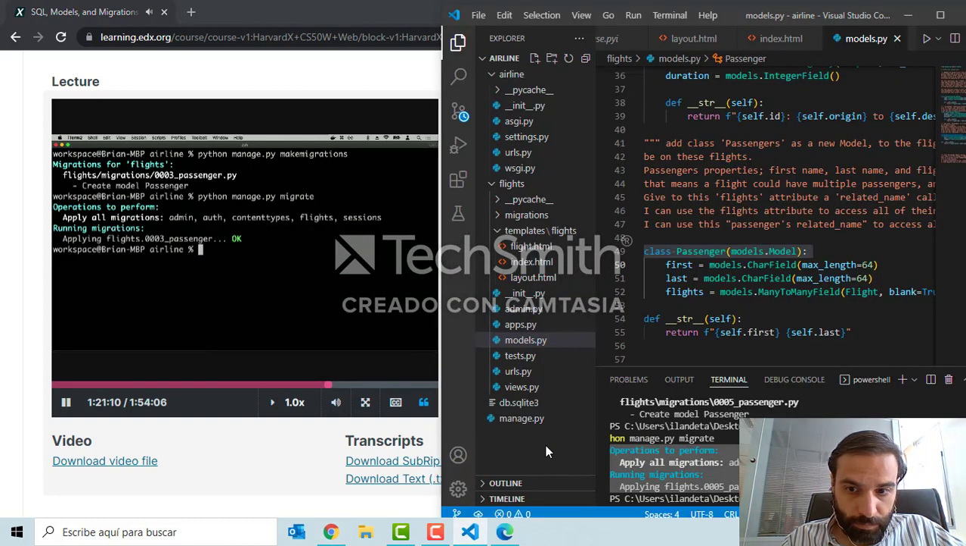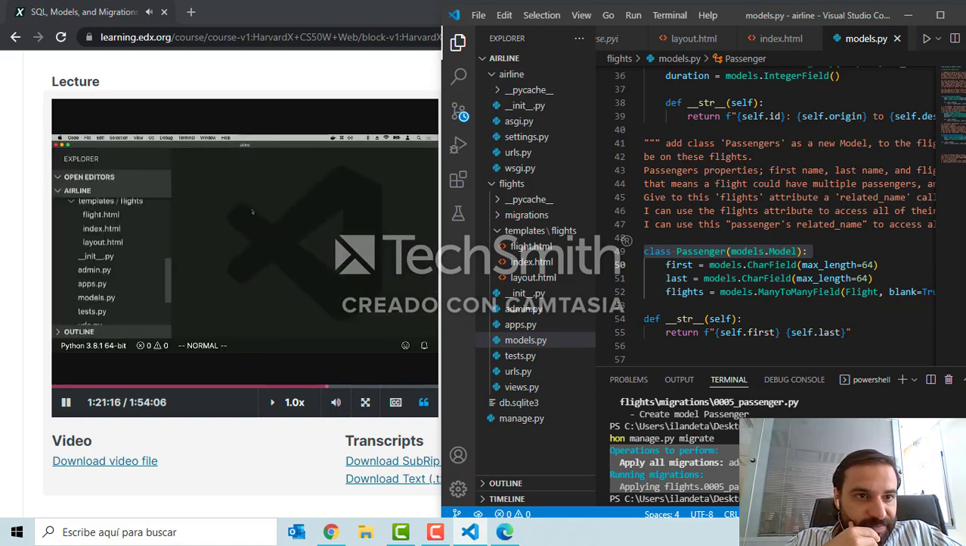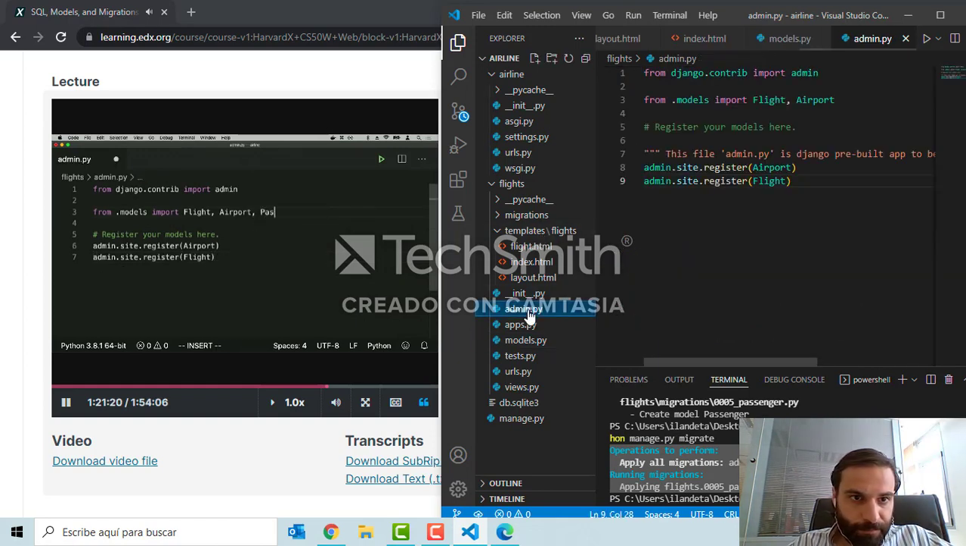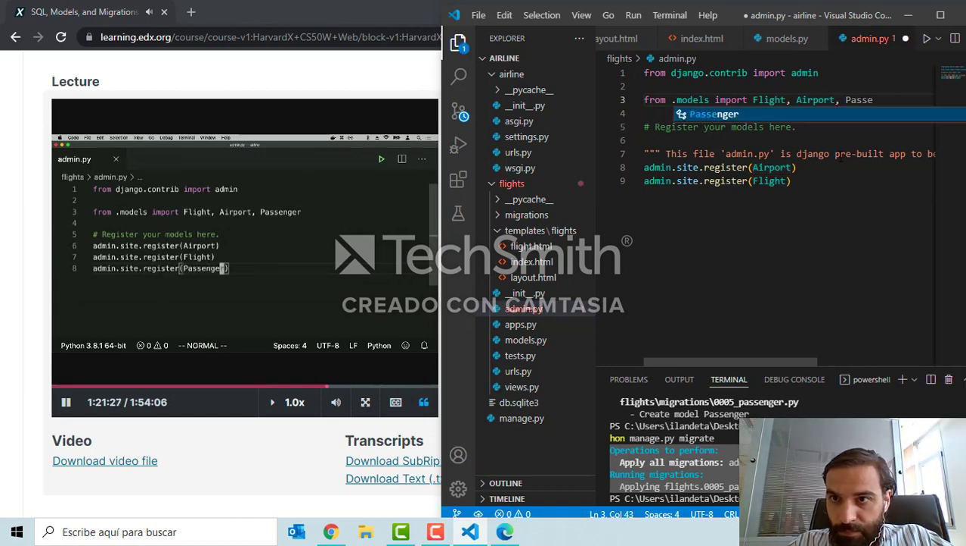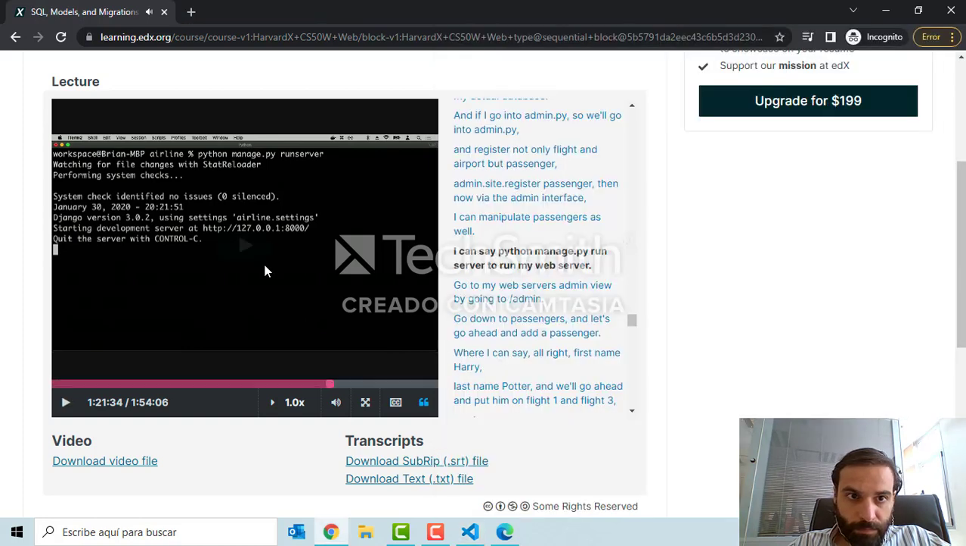now I've applied those changes to my actual database. And if I go into admin.py, we'll register not only flight and airport, but passenger. admin.site.register passenger. Then now, via the admin interface, I can manipulate passengers as well. I can say python manage.py runserver to run my web server.